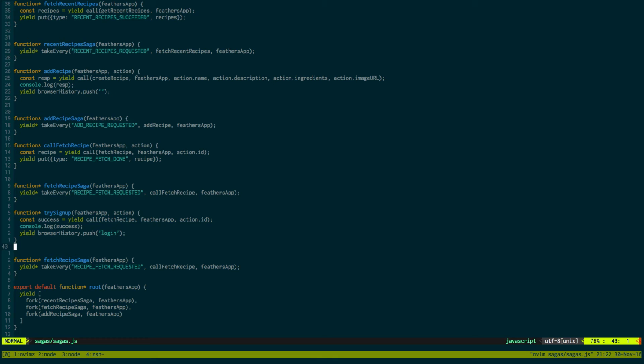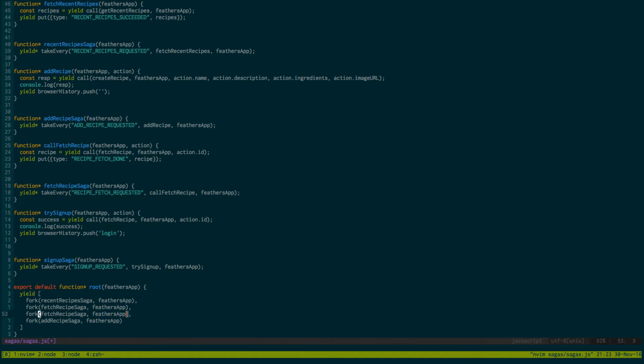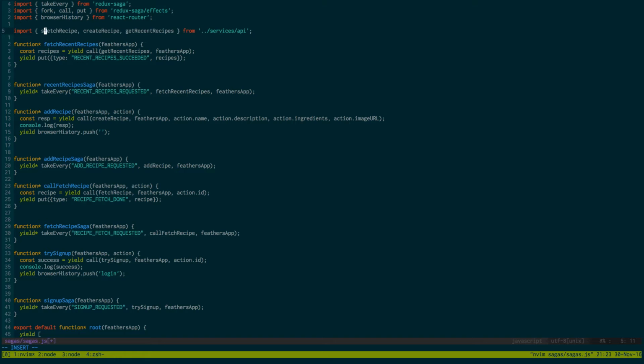Now, let's do a login Saga, or sign up Saga, not login. And this is looking for sign up requested. Passing in the Feathers app, and we're going to call try sign up. And then we just need to add it to our fork. And that should be good, except for we need to call our try sign up function. And we'll create that next. That'll be in our API.